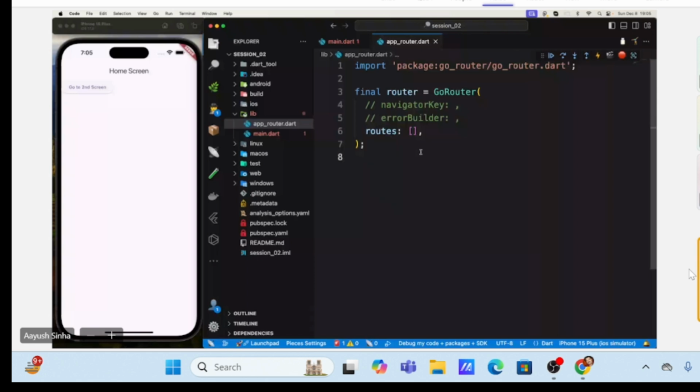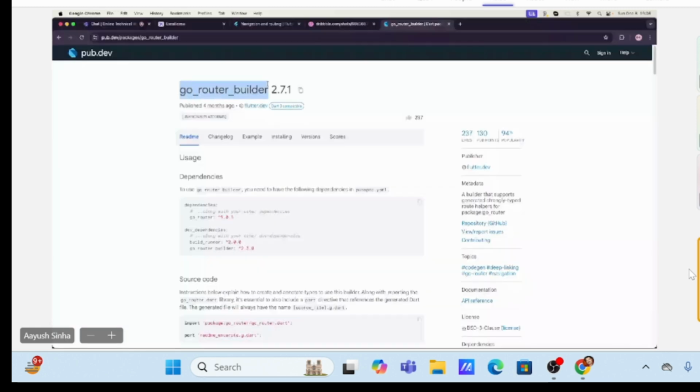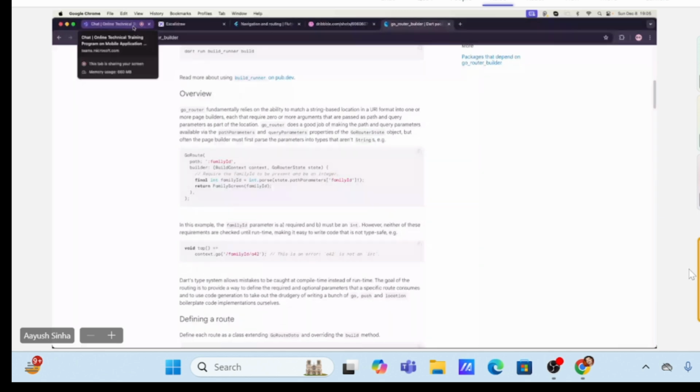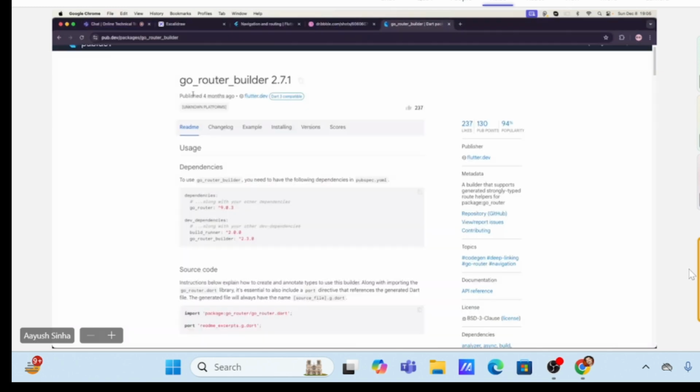Using the Go Router package, we can also ignore this Go Router builder. Why we are using Go Router builder is to create type safe routes. Suppose I am passing something, a function accepting a string, but I am passing an int. To detect those things, we need to use types. We need to create type safe routes so that those errors will be detected at compile time. That's why this Go Router builder helps in doing that.